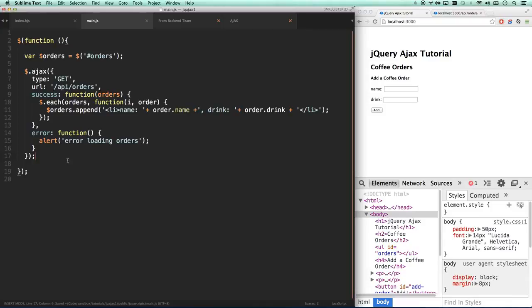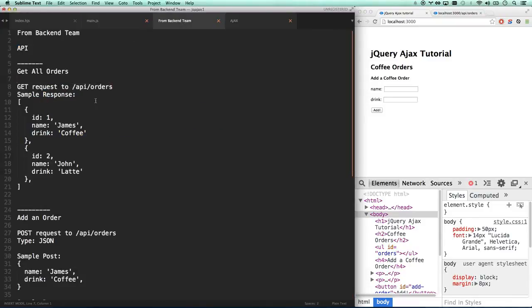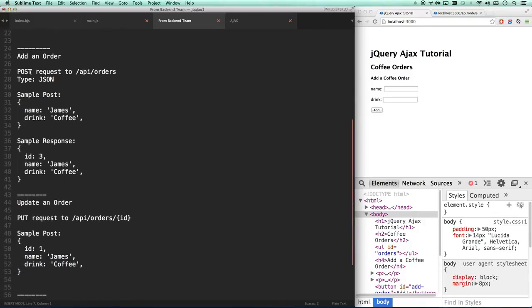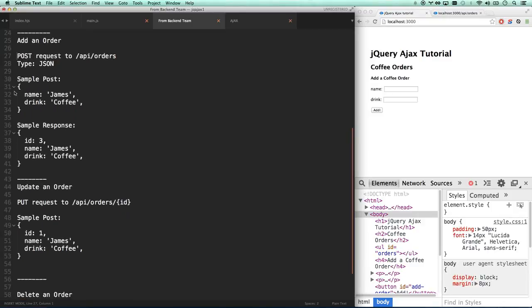We want to post new things to the backend. So let's look at what we got from the backend team. They said to add an order, you send a POST request to the same URL, /api/orders. Except we're not doing a GET request, we're doing a POST request, which means we're sending information up. And here's the sample post data that we are sending.